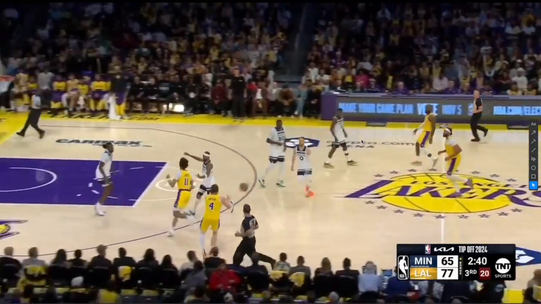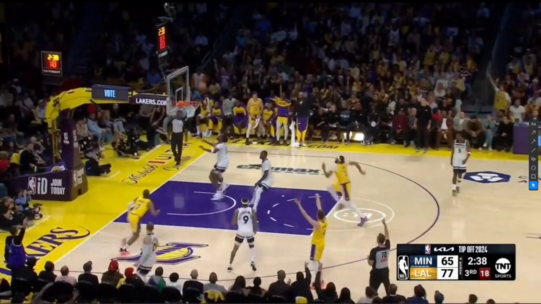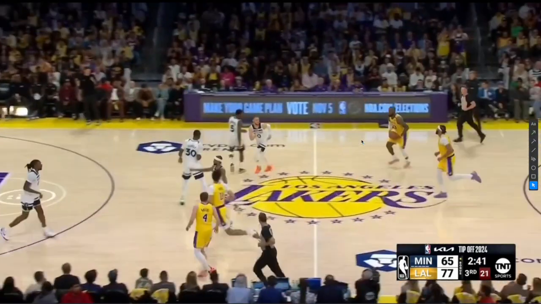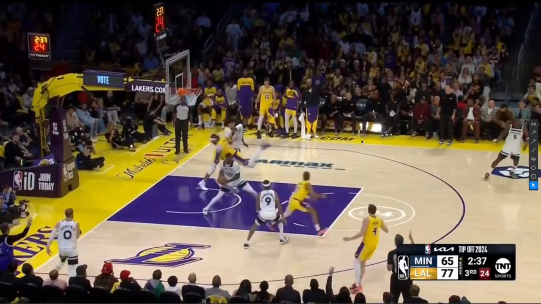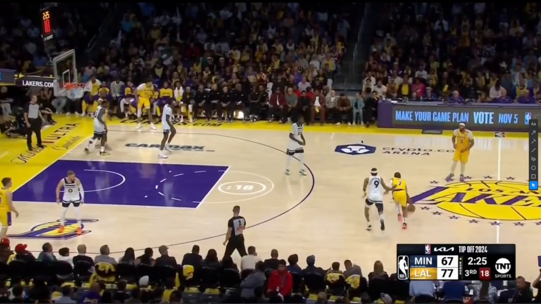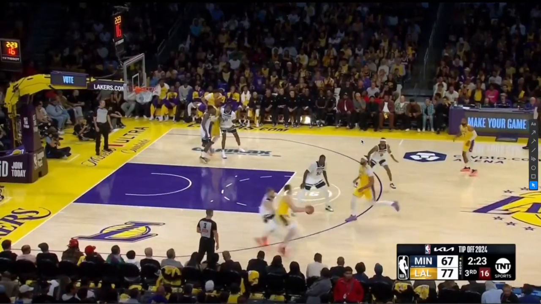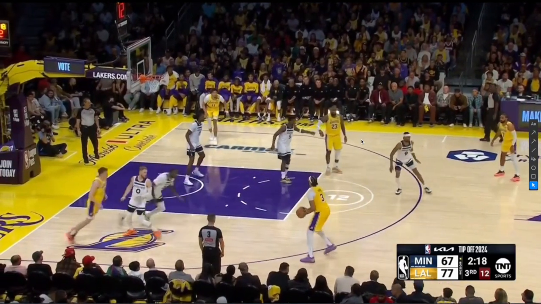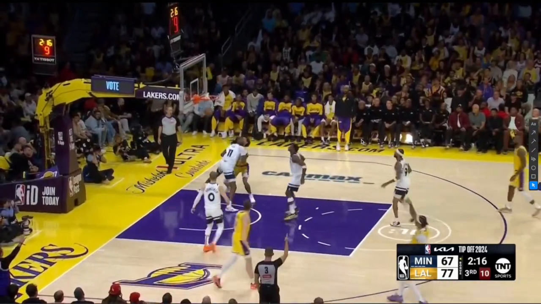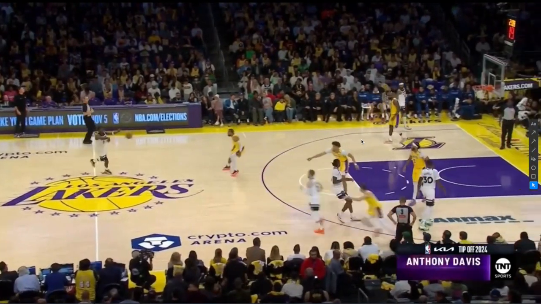Right here, it's a great job passing across in transition. It doesn't go in, but as I mentioned earlier, the weak side loads last in transition, so you always want to look to pass across if it's a read. Right here, they're flowing into an empty ball screen. Minnesota is icing. They hit Anthony Davis in the pop, and it works out nicely.